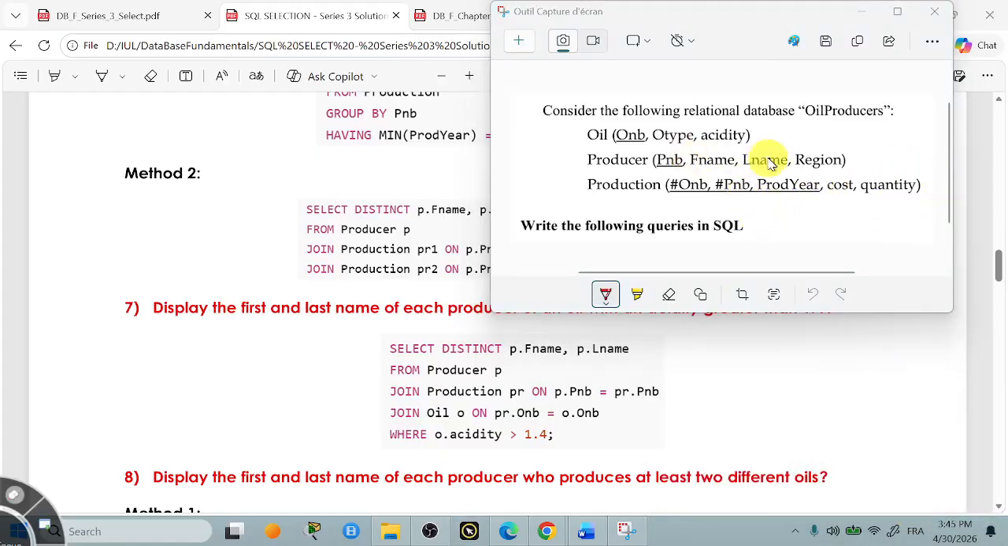That means these producers should have here at least 2 different O and B, because O and B is for oil and oil type, oil acidity, right? So we are looking for producers, first name, last name, that has here for each producer. For example, Muhammad Ali should have here at least 2 different O and P, or his P and P here should be repeated at least 2 different times.